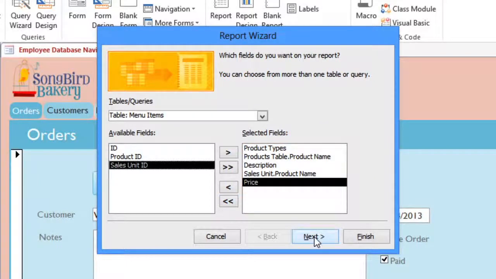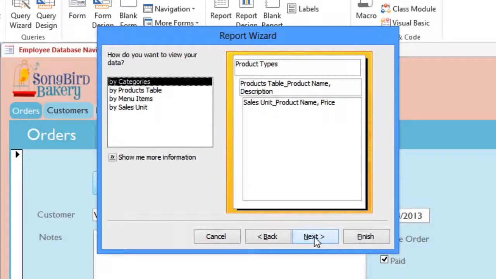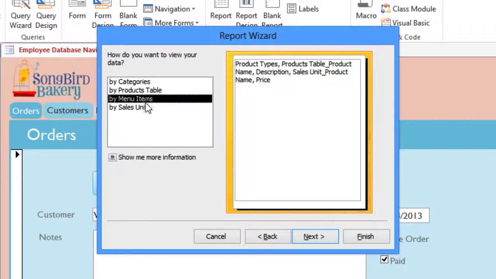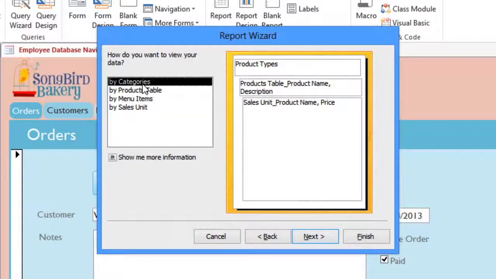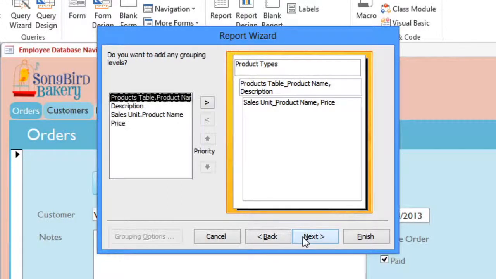Now click Next. Since we're using multiple tables, we need to decide how we want the tables to be organized on the page. If we had just used a single table or query, then it would have skipped this step. In this case, we want it to be organized by the Categories table. And to the right, you can see a kind of outline which shows where each field will go. Now we'll go on to the next step.